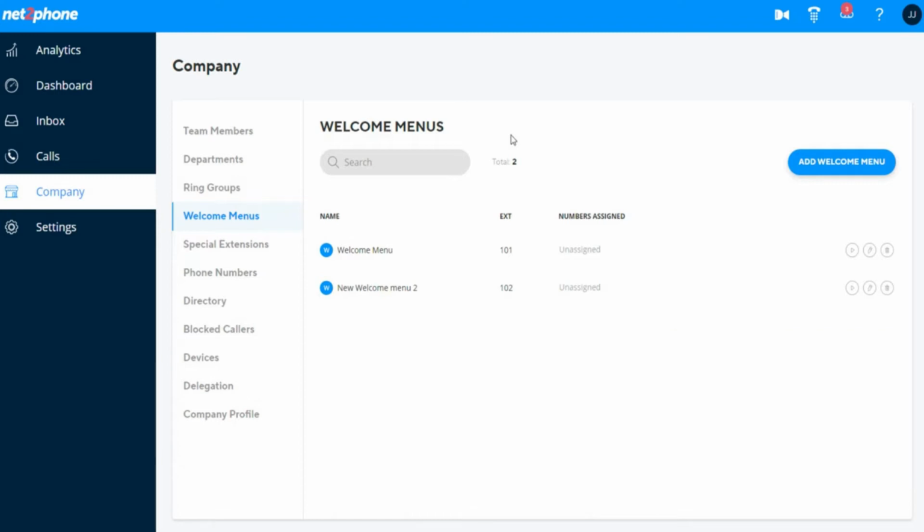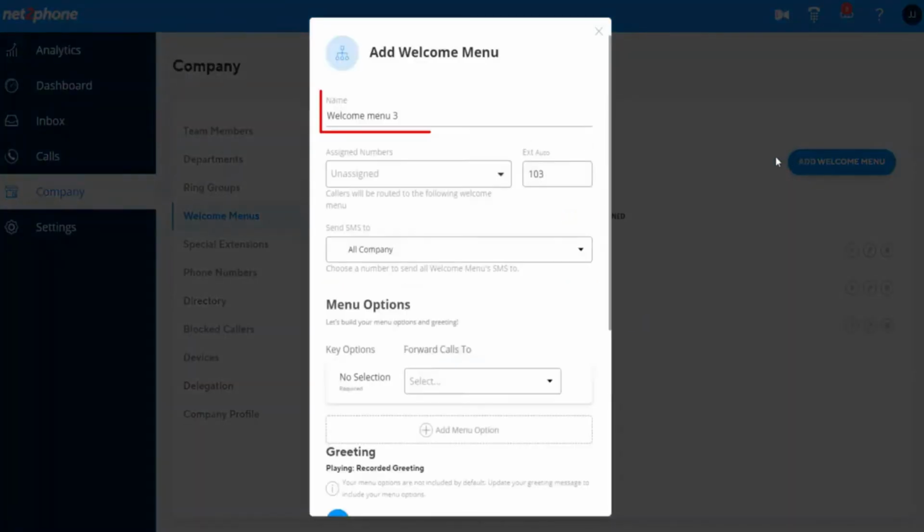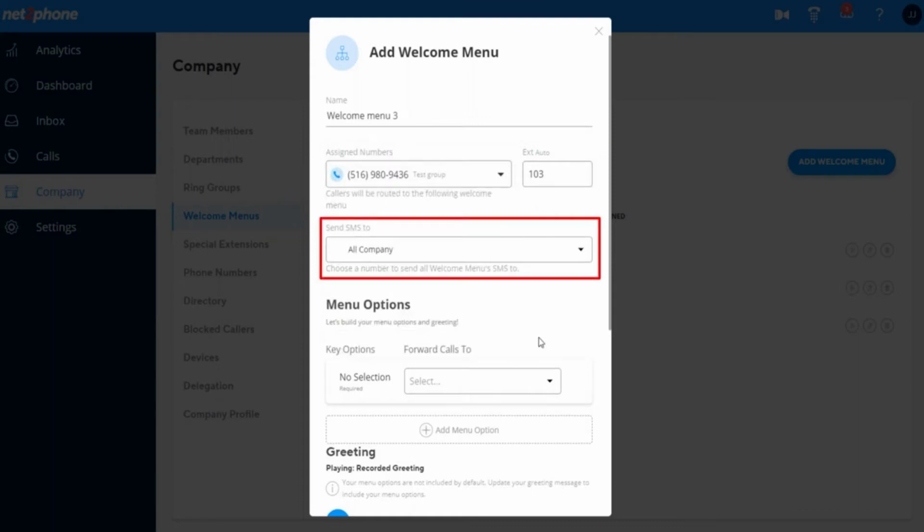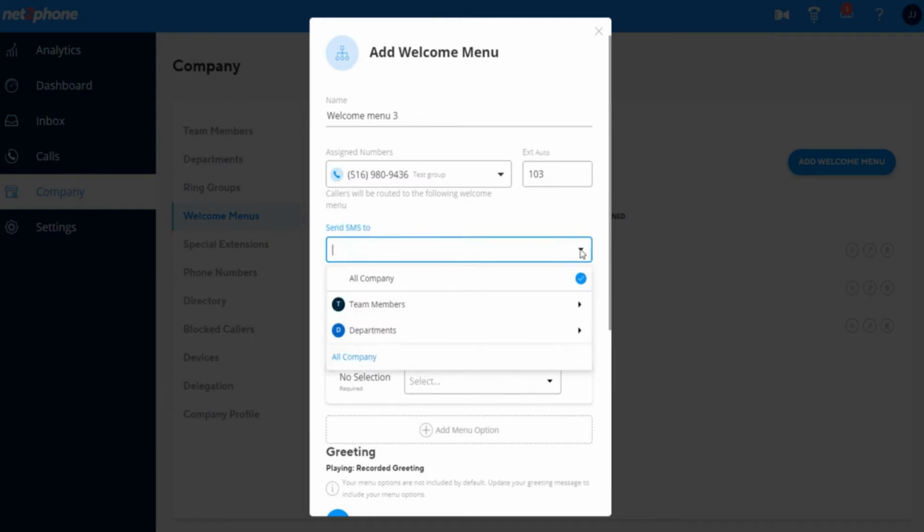To add and manage welcome menus, navigate to the Welcome Menu section and click Add Welcome Menu. Here you can name the welcome menu, choose to assign a phone number to the welcome menu if you want to have it a dedicated number, and decide where SMSs sent to these phone numbers are delivered. If there is a phone number assigned to this account, you can select if you would like the message to be received by the company or only by a specific team member or department.